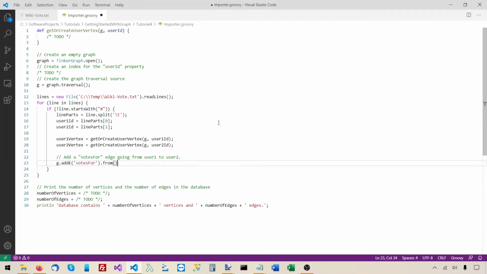And we say from, the edge will be from this vertex, the user1 vertex, to the user2 vertex. And that's the traversal to create this votes for edge between user1 vertex and user2 vertex. But we're missing something here. This is not enough. All we have here is a description of how to create this edge. We did not actually send this command or traversal to the database, and no edge was created so far.